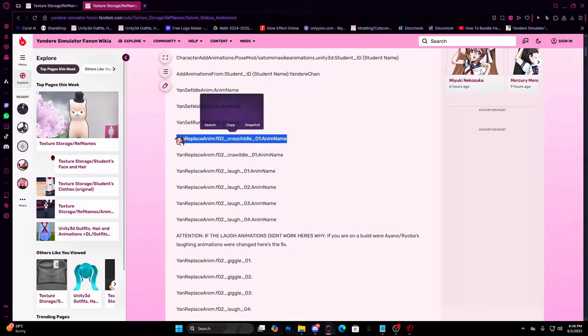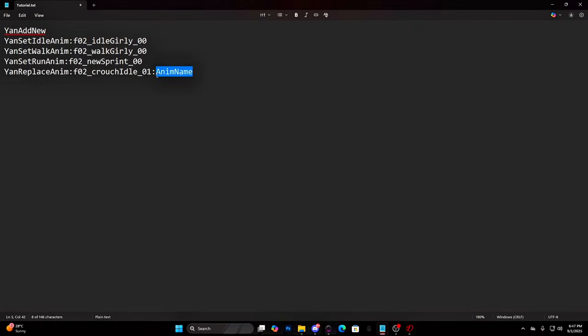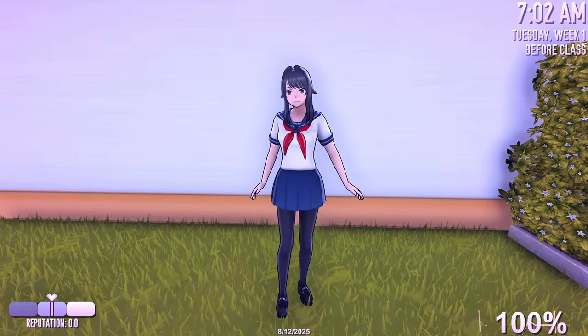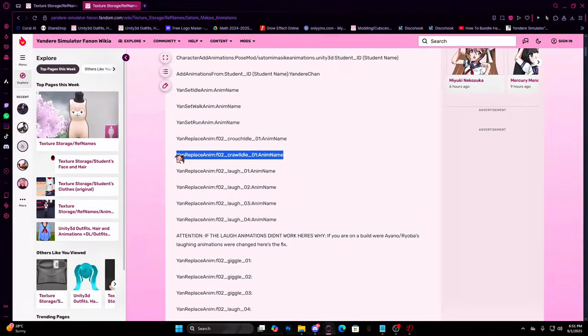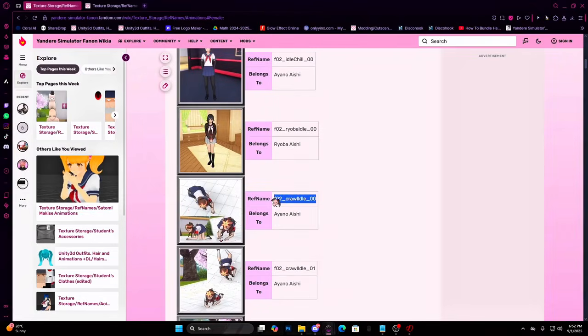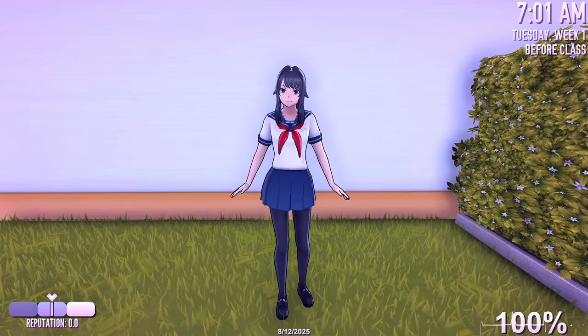Copy the command. Paste it. I will choose this crouch idle. Copy and paste the ref name in the command. Make sure there are no spaces. And save it. This is how it will look. Copy the crawl command. Paste it. I am choosing this one. Paste it in the command. Make sure there are no spaces and save it. This is how it will look.